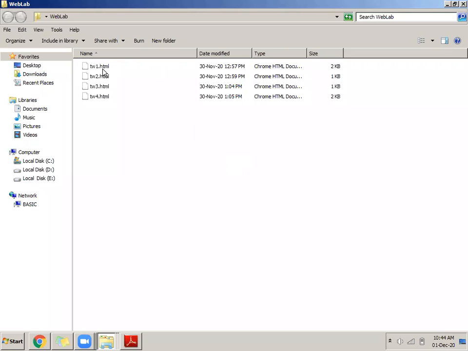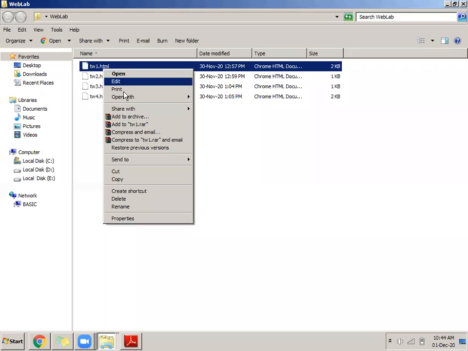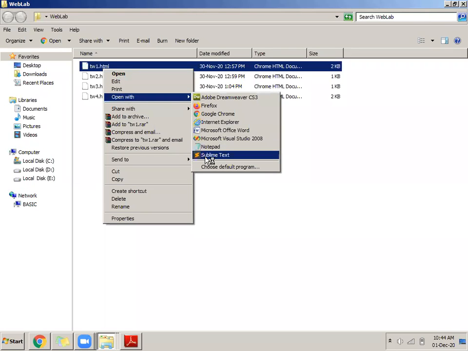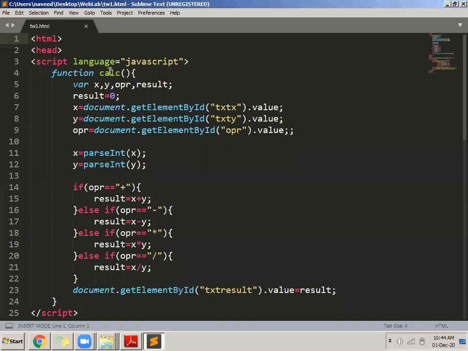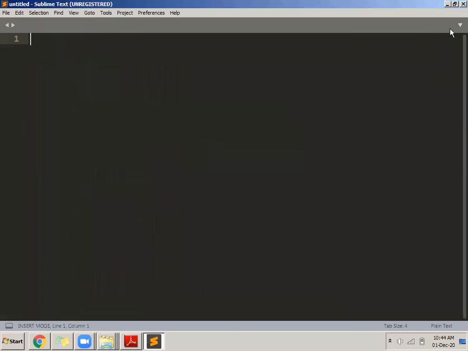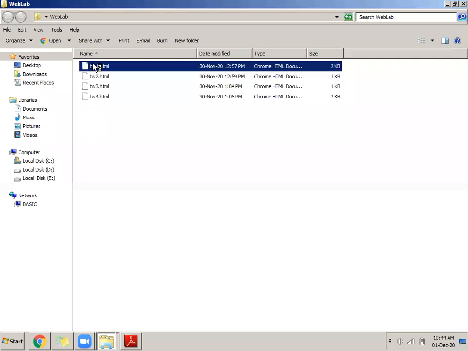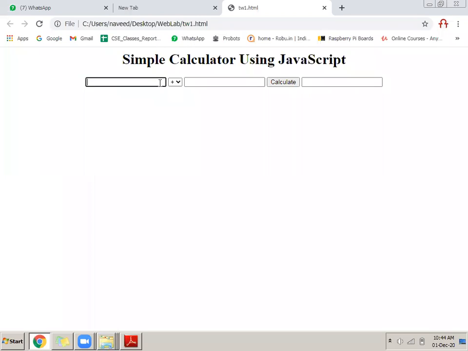The first term work, simply type the program in Notepad or Sublime Text, whichever text editor you are comfortable with. Type the program like this, very simple. And then to run the program, you simply double click on it and execute. What is the first term work?